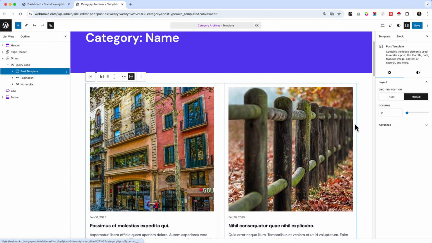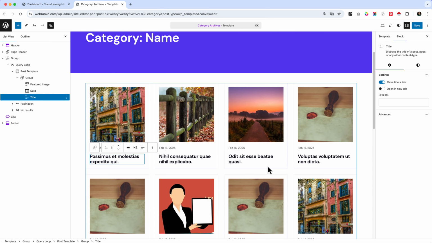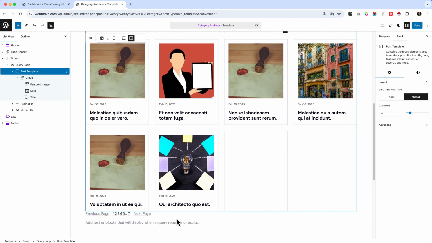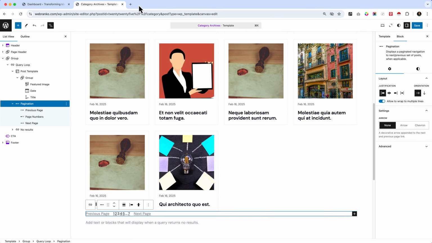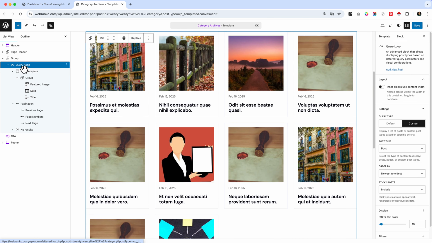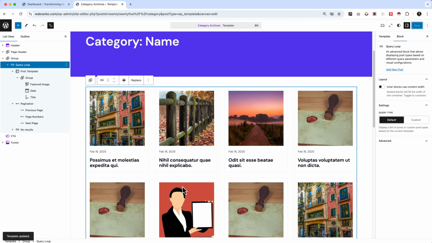Now select the post template, and I would like to display 4 columns here, and I do not want to display the excerpt here, and the date. So the date should be there, but I do not want to display the excerpt. And you can also change the next and previous pagination like we did on the front page, but as of now you do not have to change it. I do not want to spend time here. And the most important part is to make sure you have selected the query loop as default. Save changes, because if you haven't selected the default, then it is not going to update based on category.